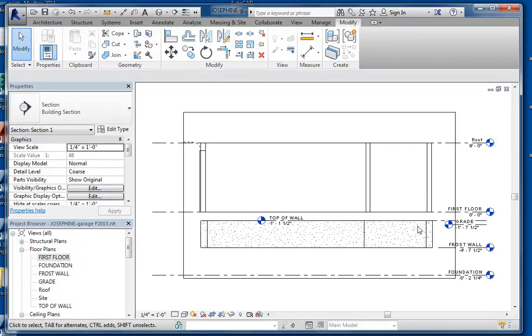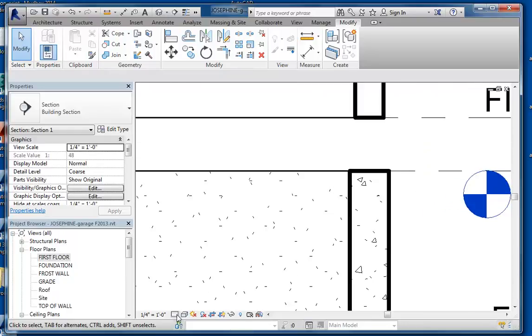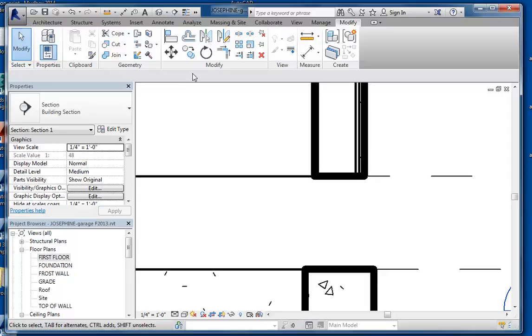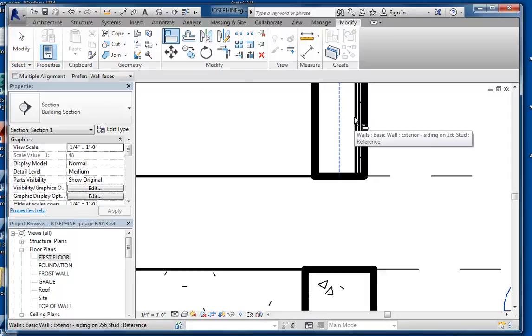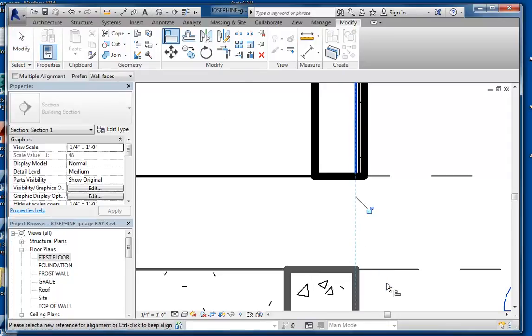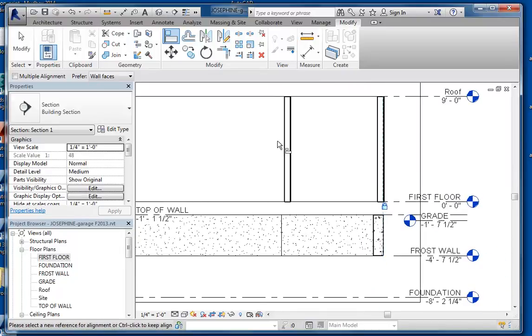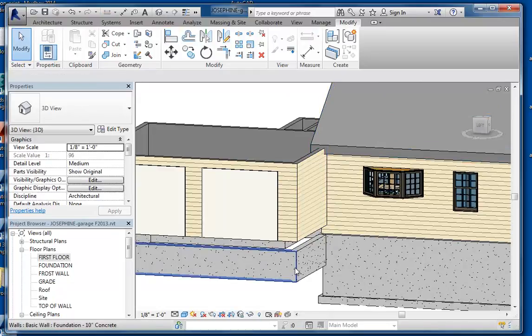And I want to do the same thing. Make sure that that wall's aligned with this. So I got to change my detail level, align again, use the Tab key, and align with the foundation wall, lock it. And you're just going to go through and make sure that you have all of your walls from first floor to foundation all aligned. Alright, that's good.